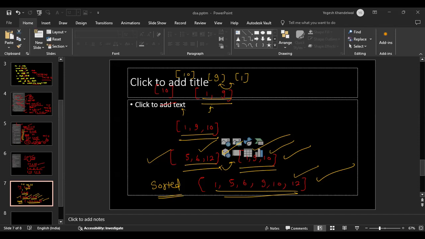Now when these two are sorted, the three while loops that are written combine these two. So after all the combining, we will get the final list, like here 1 5 6 9 10 12. So in this way this is working.